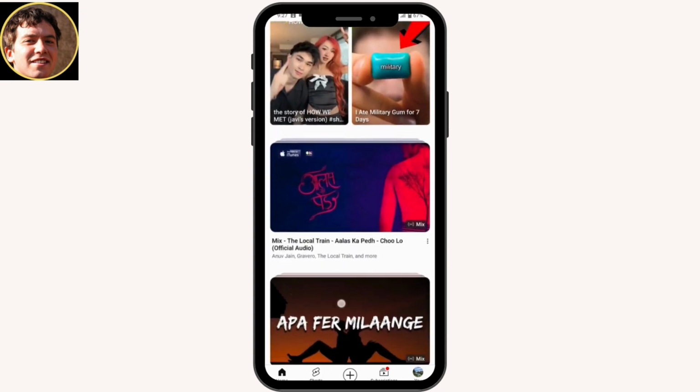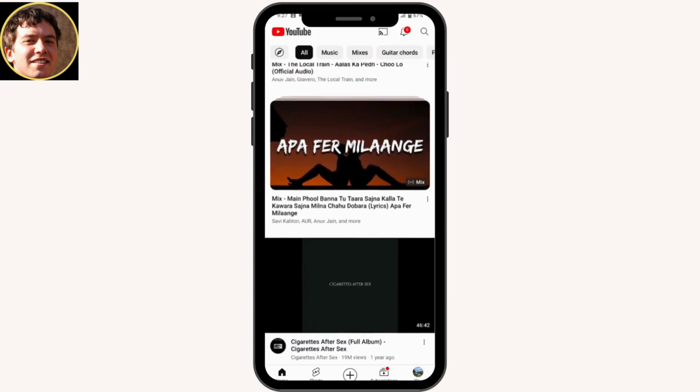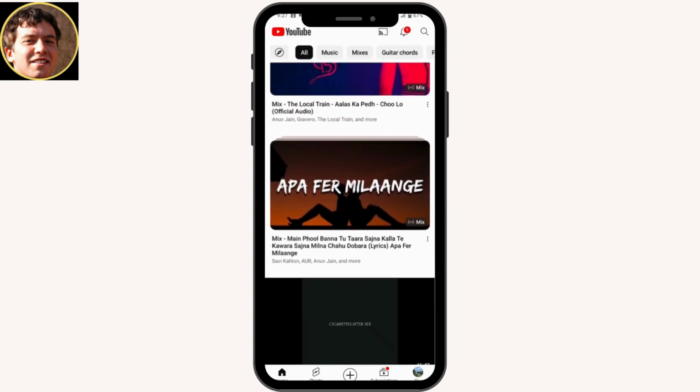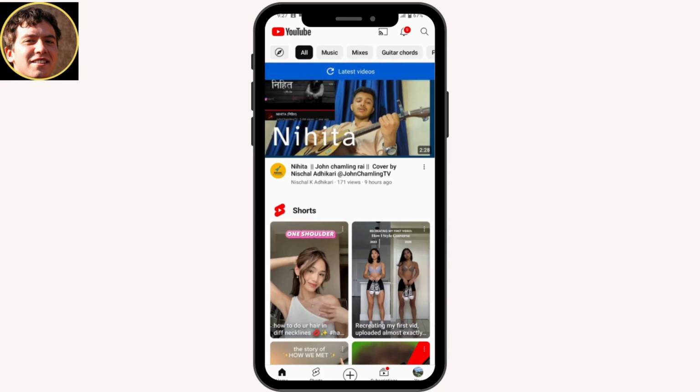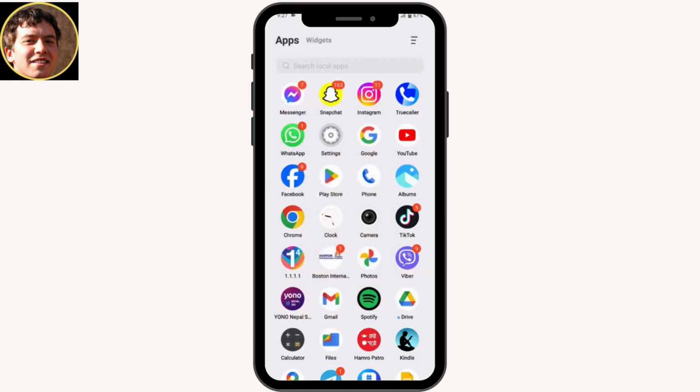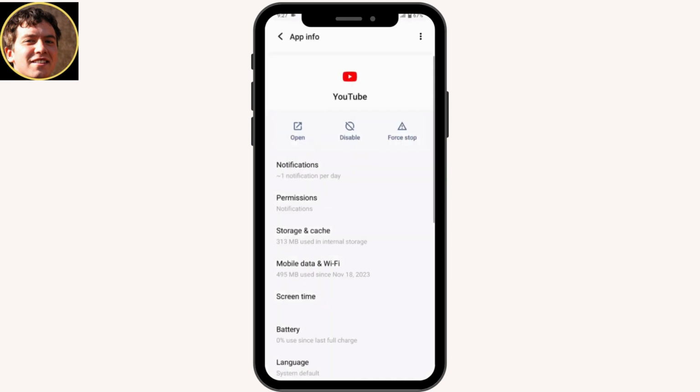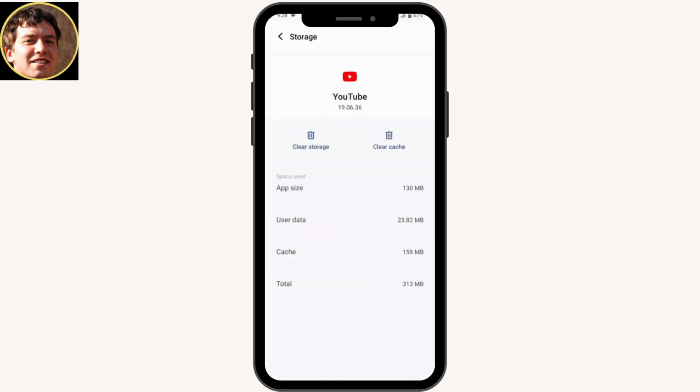if you find some glitches on your YouTube, then the first thing you need to do is simply go back from the application, and now you need to simply tap and hold on to that application for 2 to 3 seconds, and here you will have app info. Tap on app info, go for storage and cache, and go for clear cache. And after clearing your cache, your problem might be fixed.